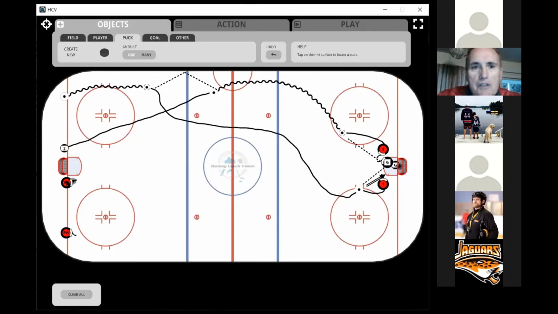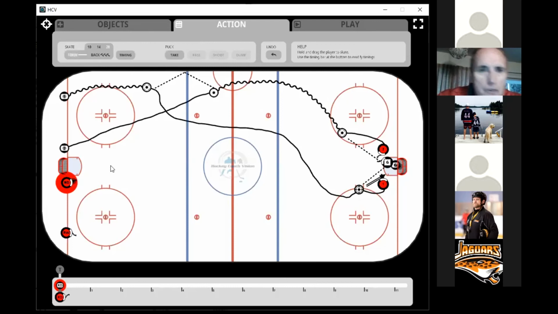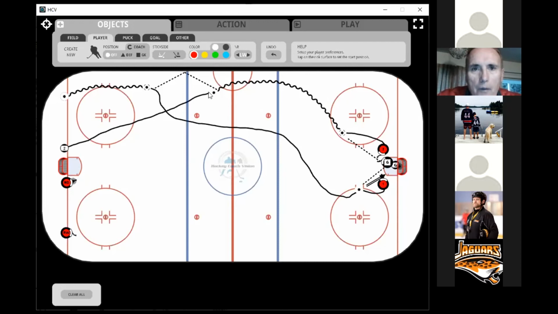So I go to action mode. Okay, I click, sorry, I got that as a right D. I want to change that. So to change that, if I realize I made a mistake and he says right D, I go back into objects. I go right away to this one right here. So I light up the player, and we're going to make that a left winger. Okay, so you can see it's a left winger now, and we're good to go.